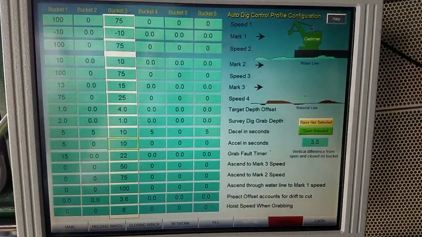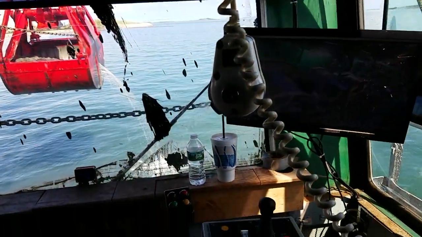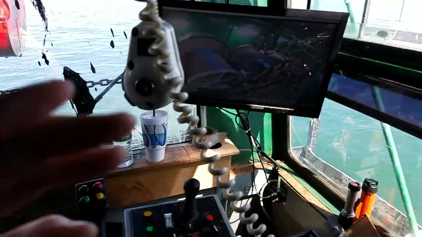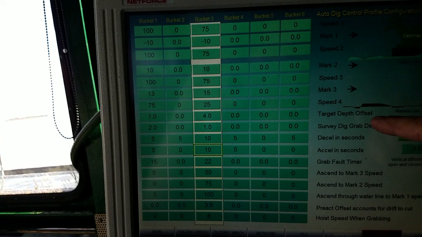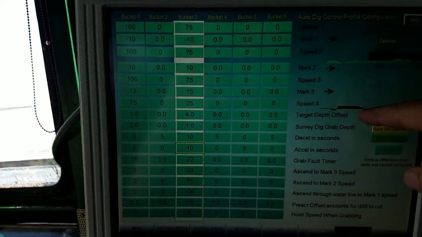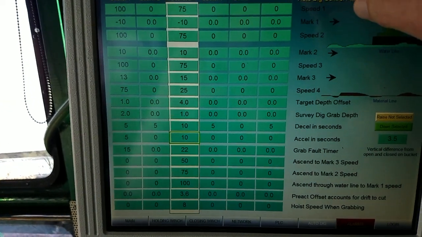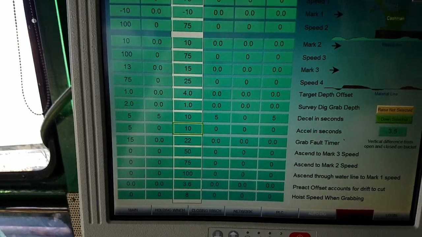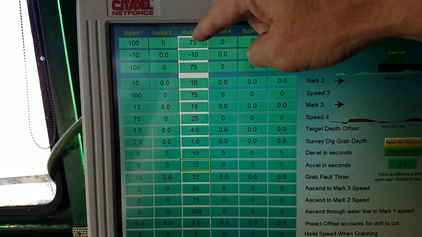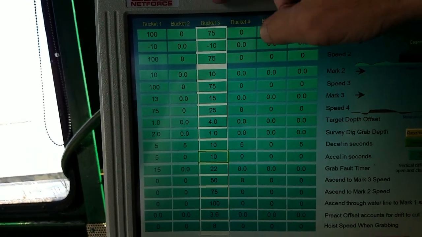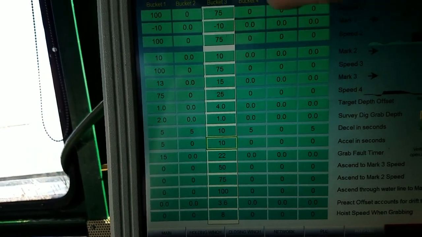So to begin with, when the operator presses the black button on the starboard handle, he can be at any of the levels above the material line. Typically he would be out of the water. So when he first hits the level, you're going to go speed 1, which is now 75%. We're using bucket 3 because it's highlighted.